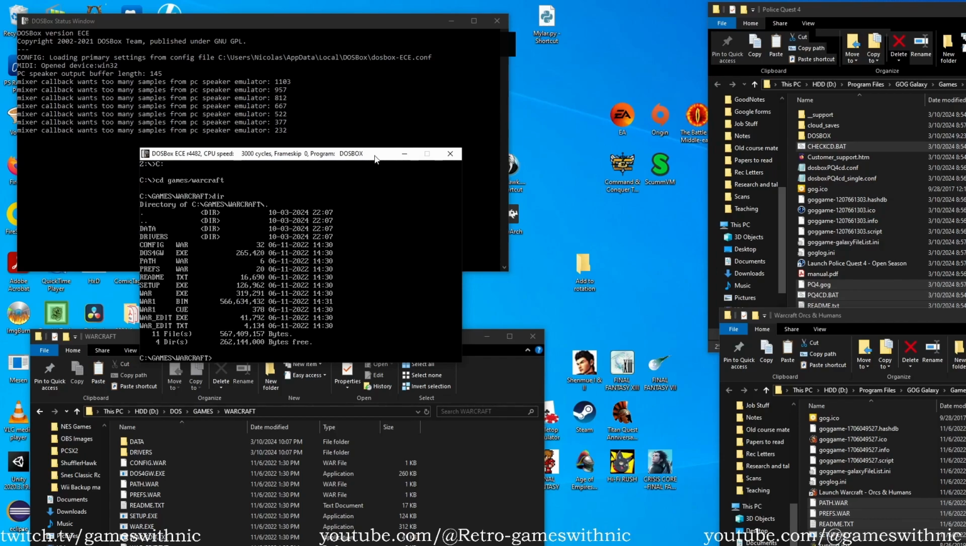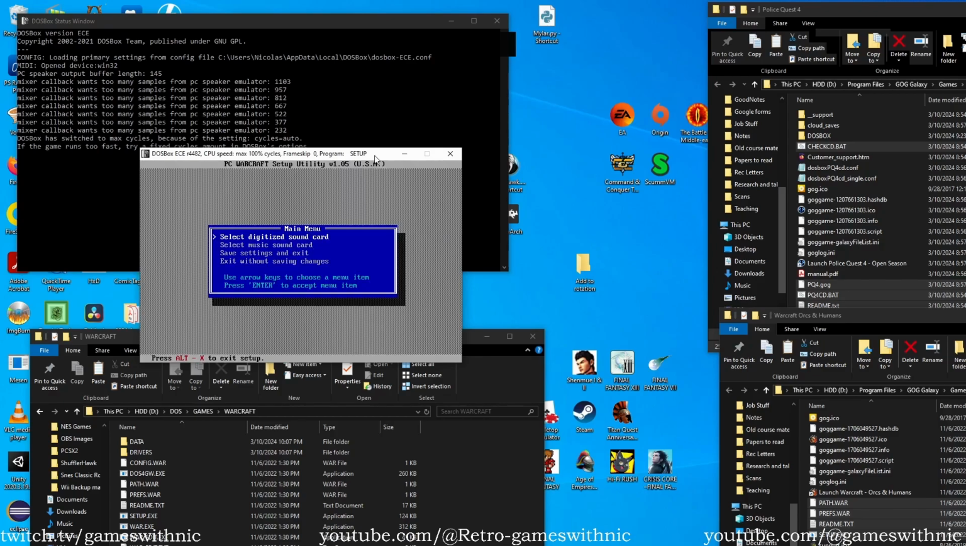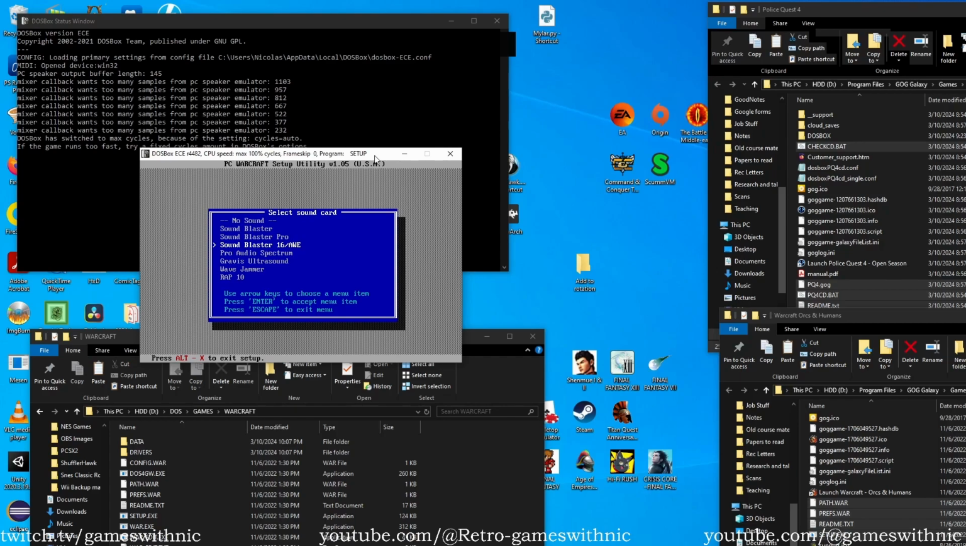And so what you can do is, okay, you found the exe that matches. Let's try setup and see what you get. And so this particular setup is about the sound cards for the settings of the game, essentially, which for most DOS games are a separate executable than the main game.